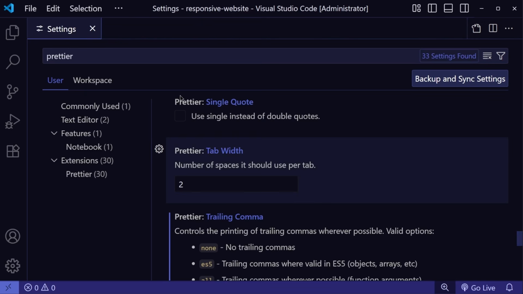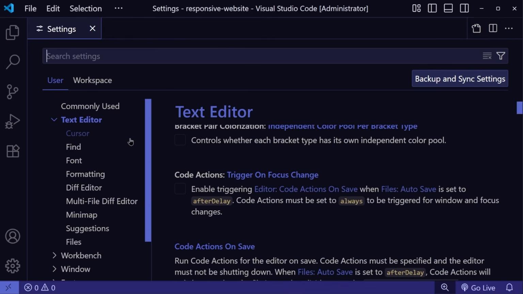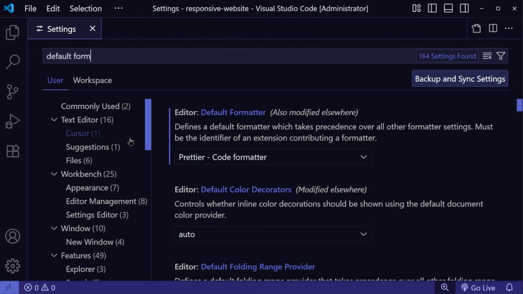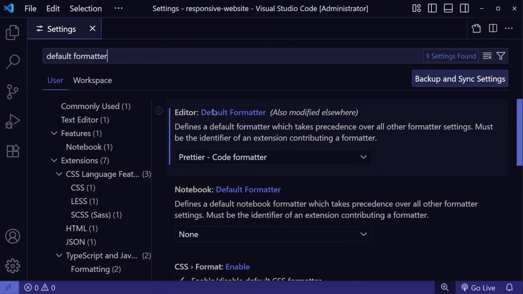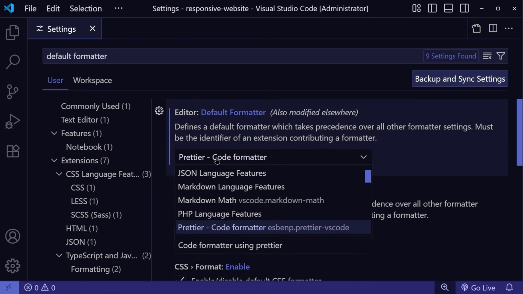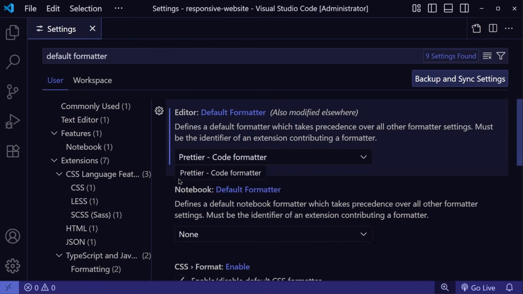Now, another thing that you need to do is make sure that Prettier is going to be your default code formatter. So in your settings, search for default formatter. And here, just make sure that you have Prettier selected from the drop-down menu.